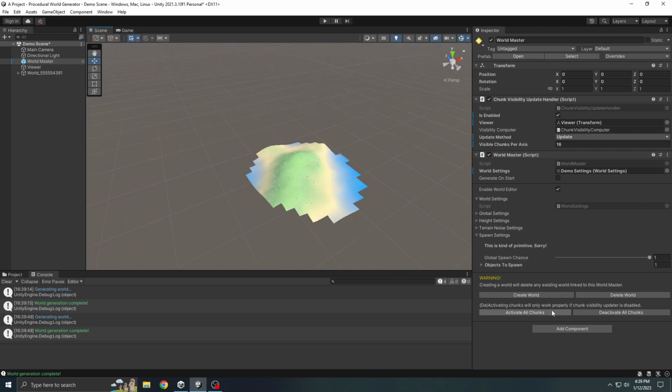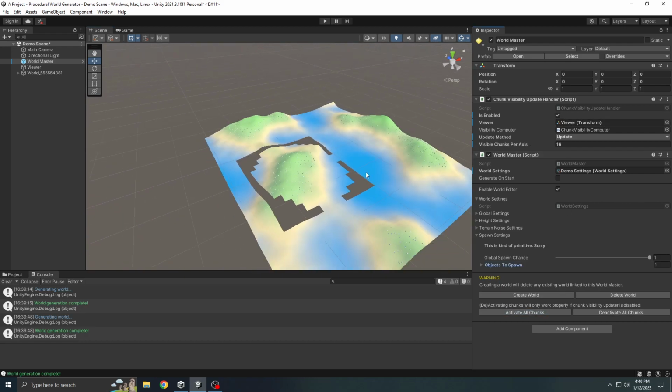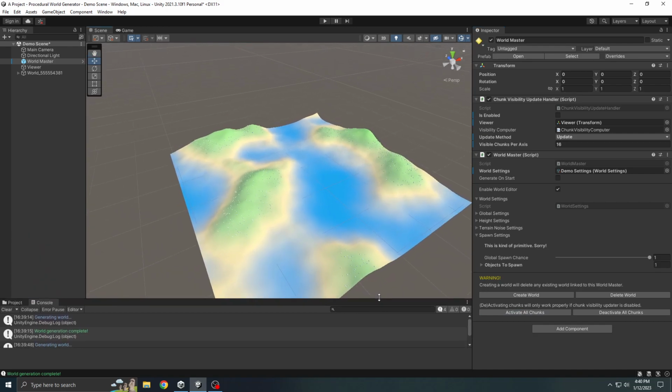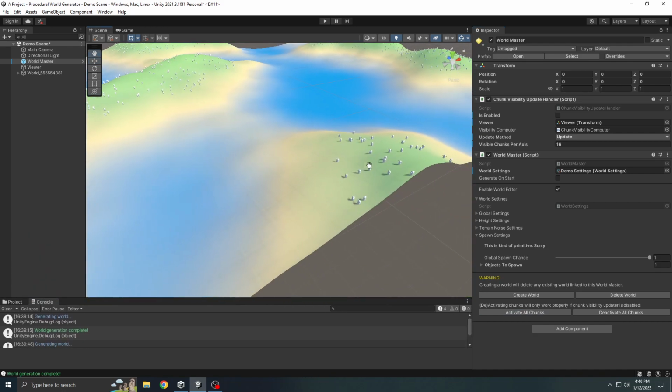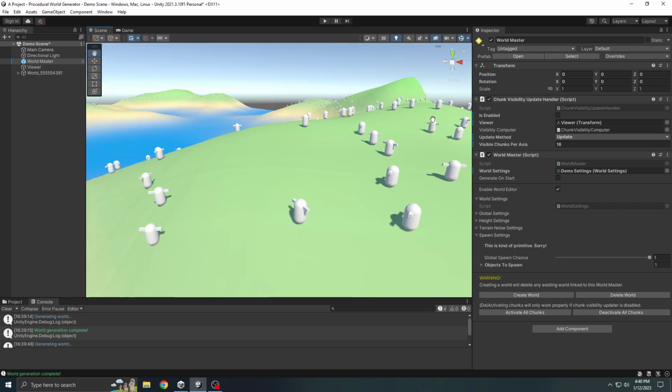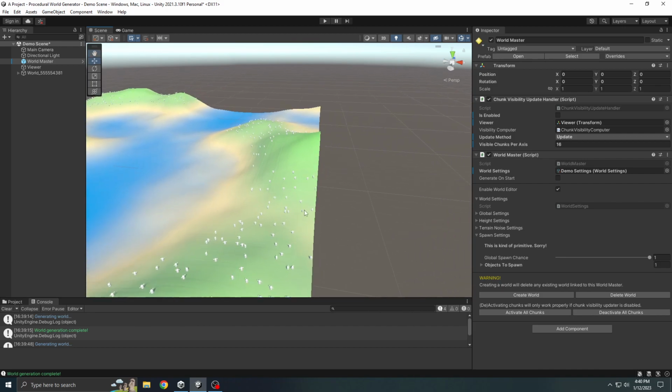And if we activate all chunks now, this will cause this little bug. So all we have to do is disable the chunk visibility updater and activate all chunks. And now everything is enabled and you can see everything that is spawned.